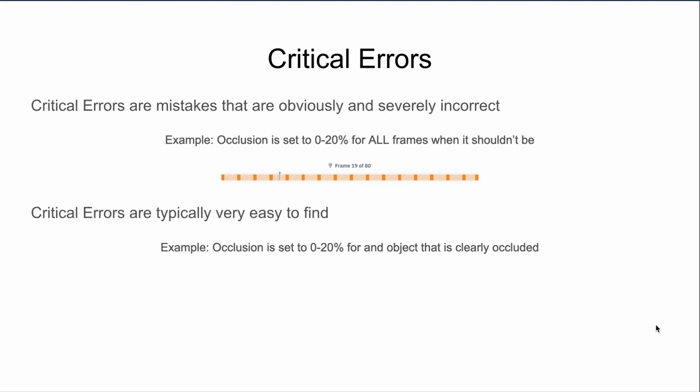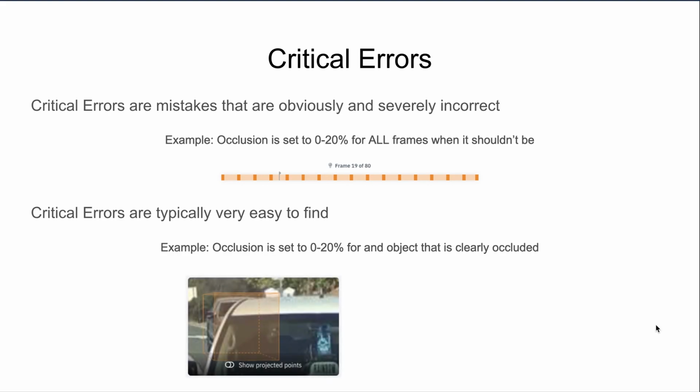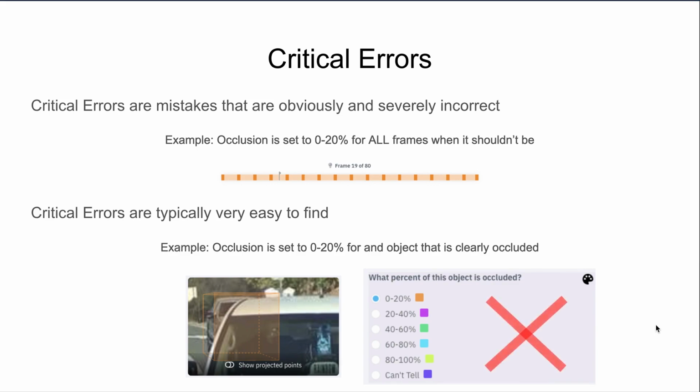Another critical error is one that's typically very easy to spot. If occlusion is set to 0 to 20% on an object that is clearly occluded, that is also a critical mistake. So here's an example of a vehicle that we're looking at. We can't even see its front end at all because it's being blocked by a car in front of us, and the occlusion level is set to 0 to 20%. That is also a huge critical mistake because it's obviously occluded.